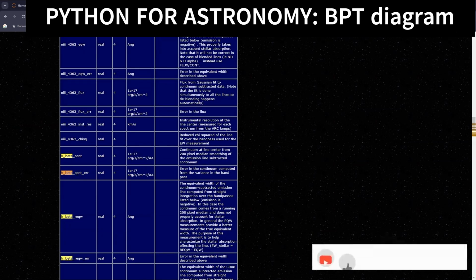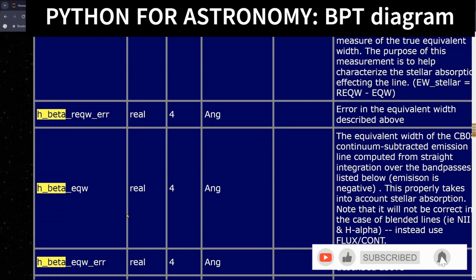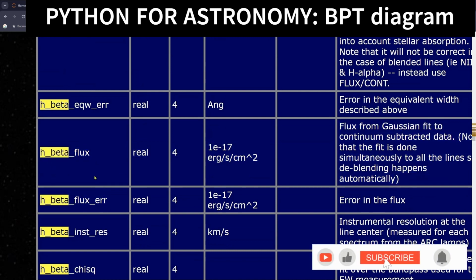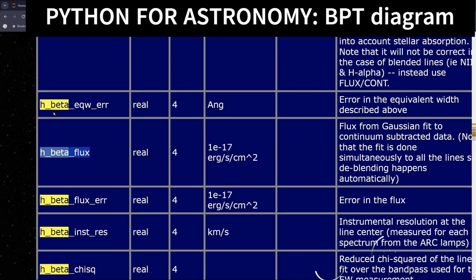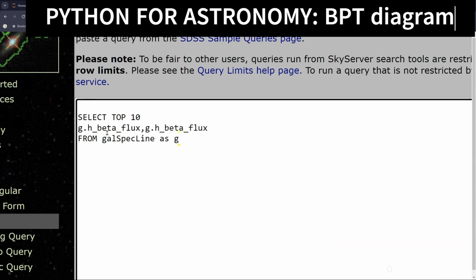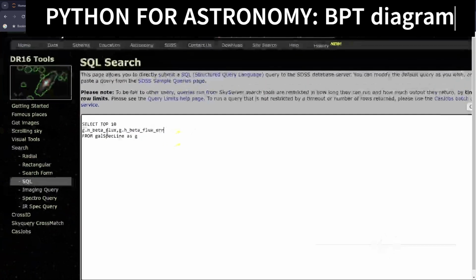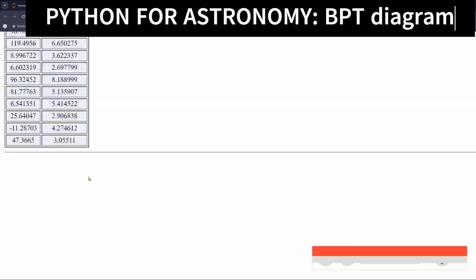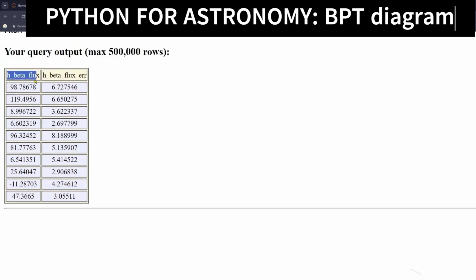So here you can see that you have your H beta flux. I will just copy it, and this quantity should also be used. The flux unit is in this unit. I will copy it and put it in g.flux, and I will also get the flux error. So just add error. Now run the query. Here you can see that you have got the H beta flux and H beta flux error.